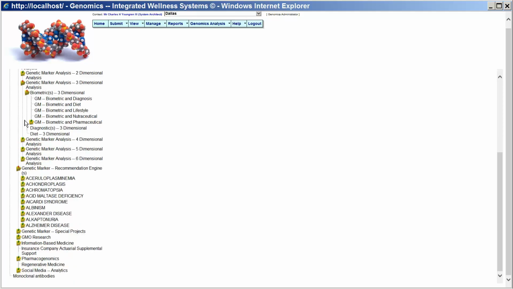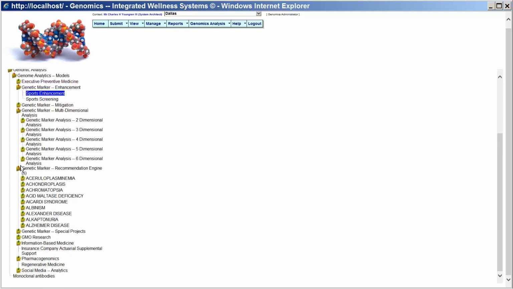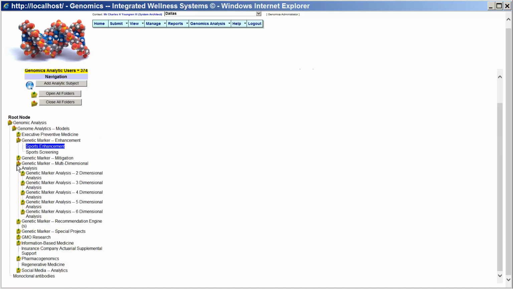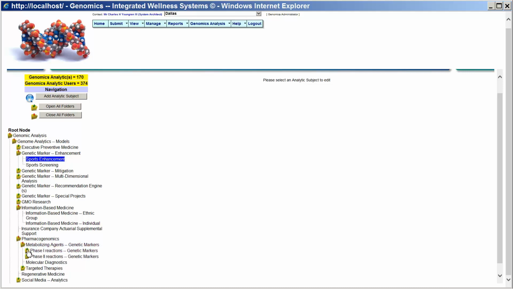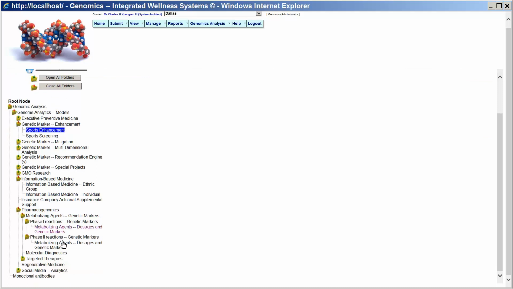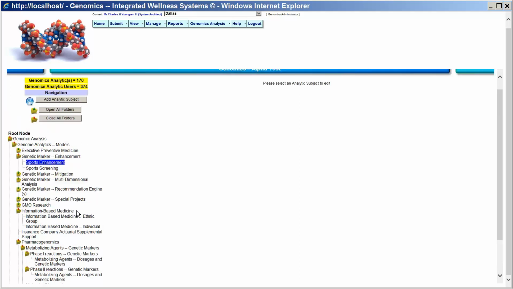Let me close a few more items, close up those, and we can go down to information-based medicine. We can look at ethnic information, we can look at pharmacogenomics for metabolizing agents, phase 1 and phase 2 reactions based on the metabolizing agents, and all this information is available because our database is so dynamic. We can also look at targeted therapies.